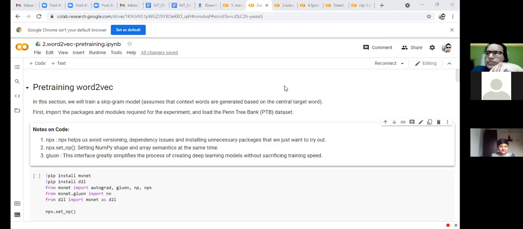Okay, so in this way, you can generate the context word with the help of the central target word. This particular model is called the skip-gram model or SGM model. So at the first step, our first step will be to import all the necessary packages and modules for the experiment, and load the Penn Treebank dataset or PTB dataset.